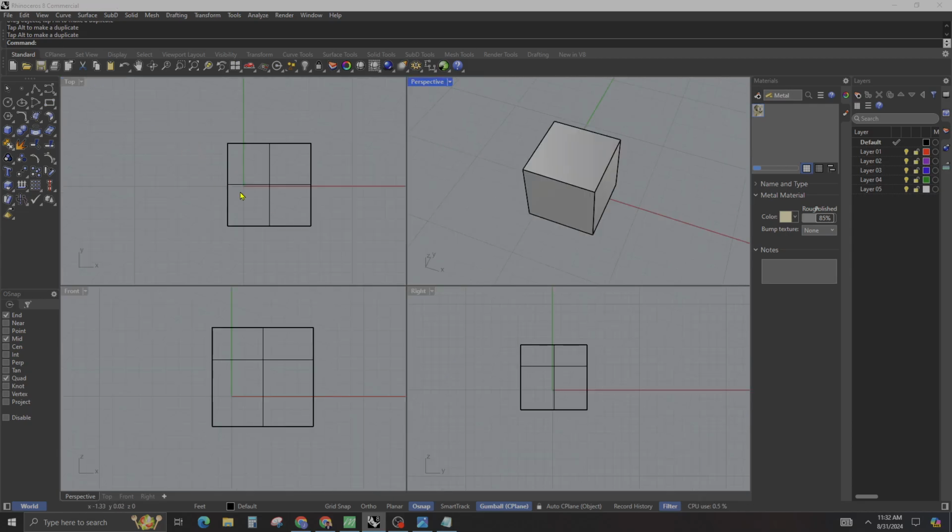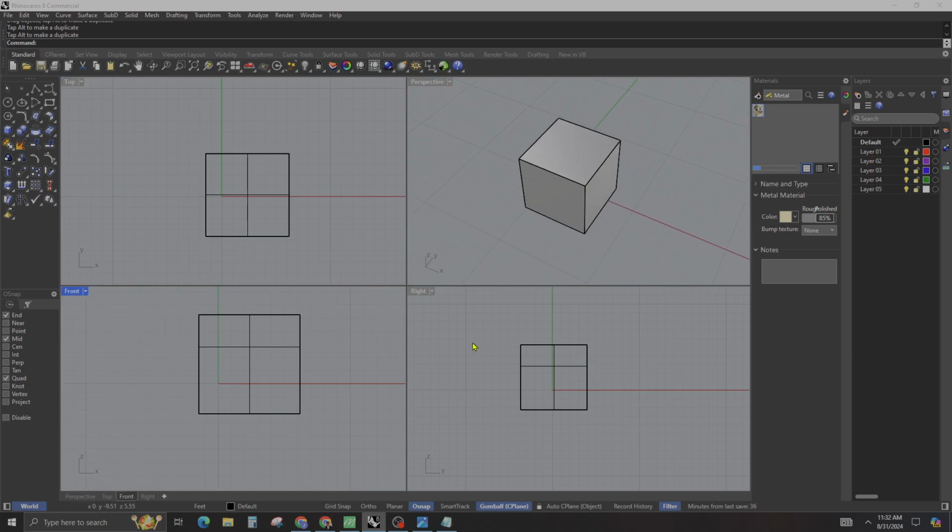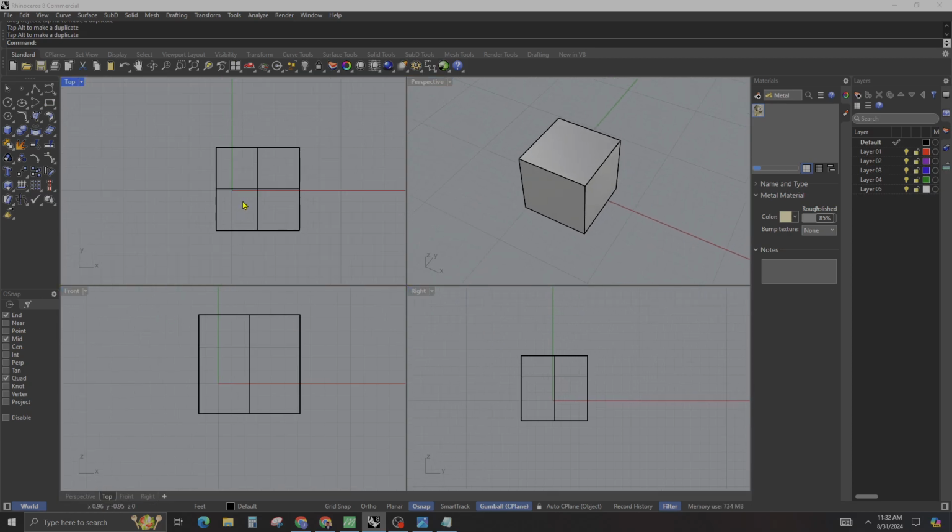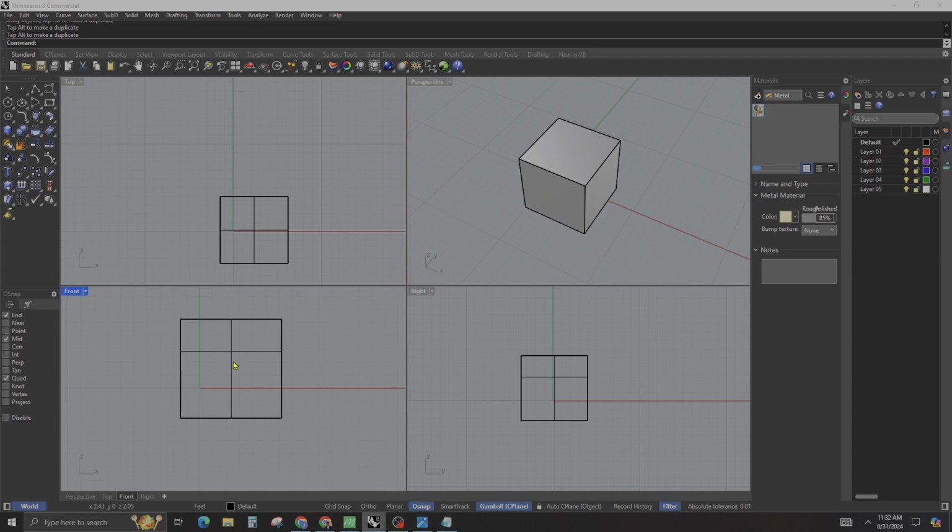So let's repeat that. You will have top view, perspective view, front view, and right view. What you want to do is just practice zooming in, zooming out, and panning to the left, right, up, down.